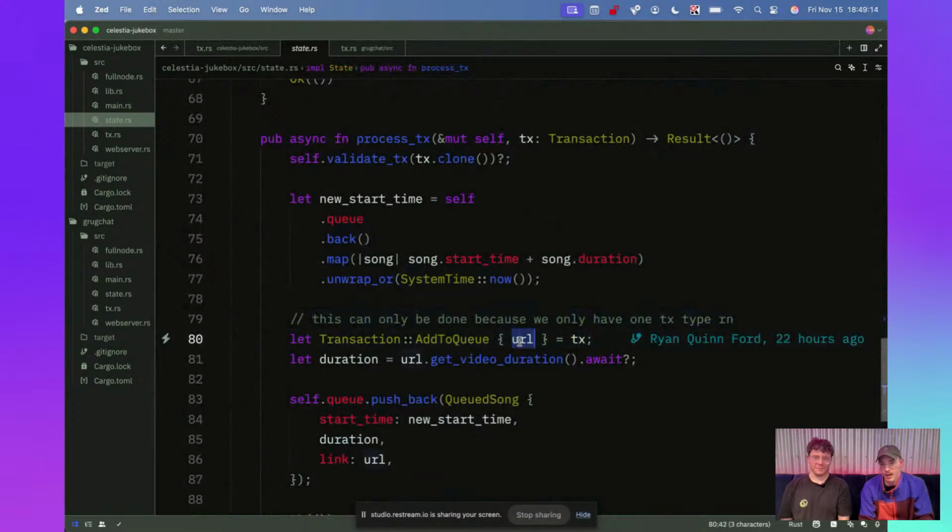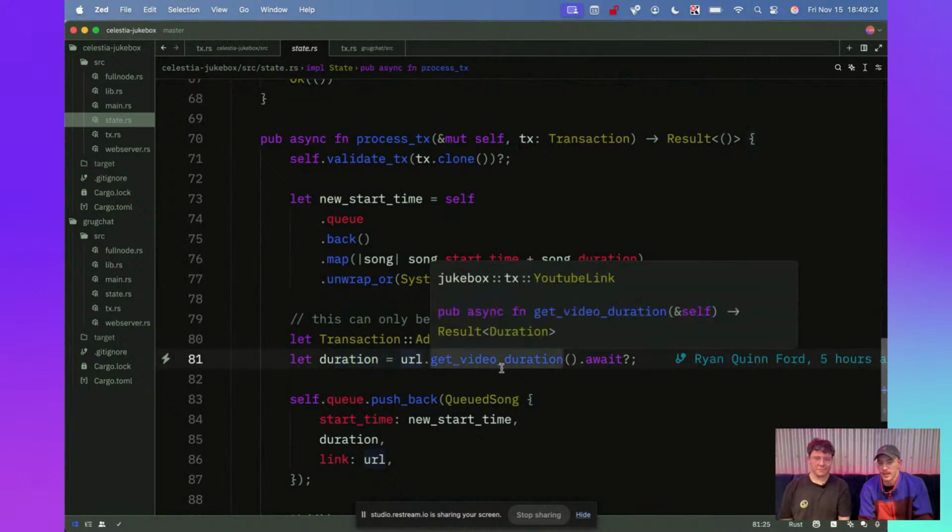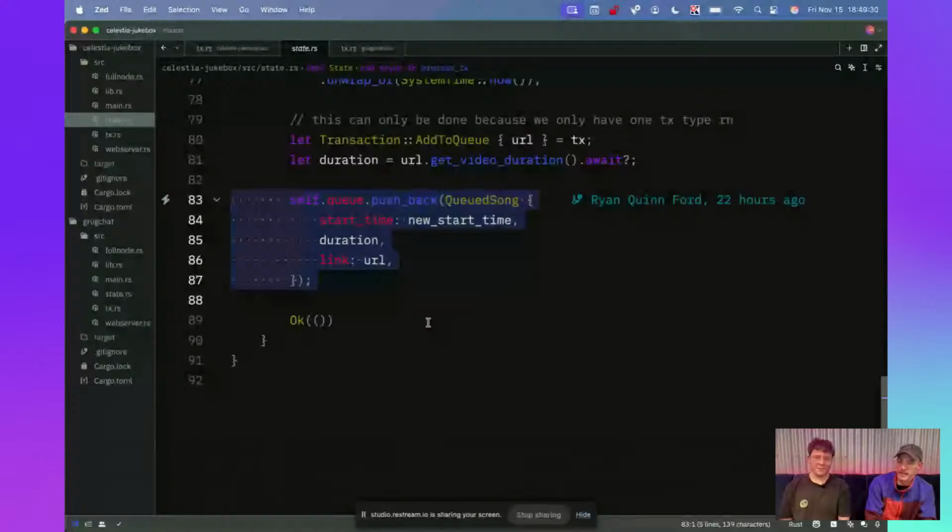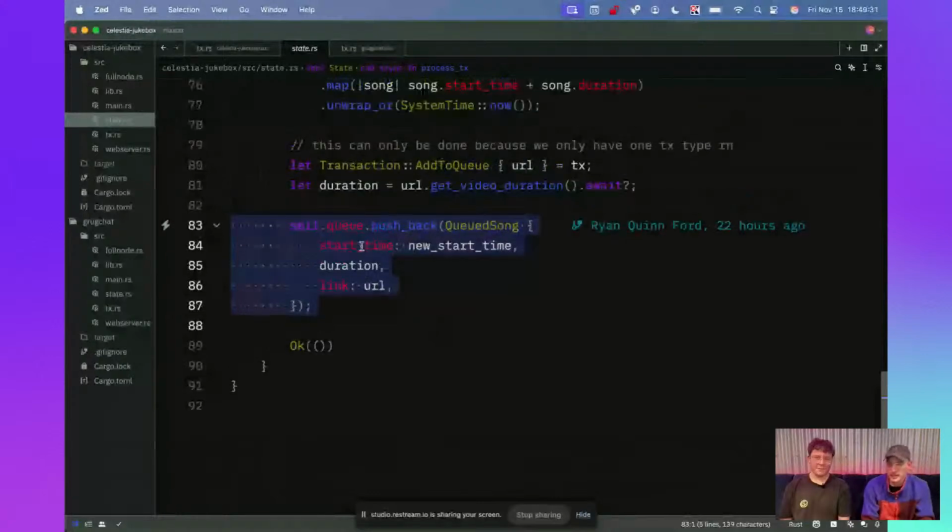I grab the URL out of the transaction. So I pass in the transaction, and then this is just a variable declaration for URL. And I get the duration with that method I showed earlier that uses some API. And then I put it into that list in the state. Nice.